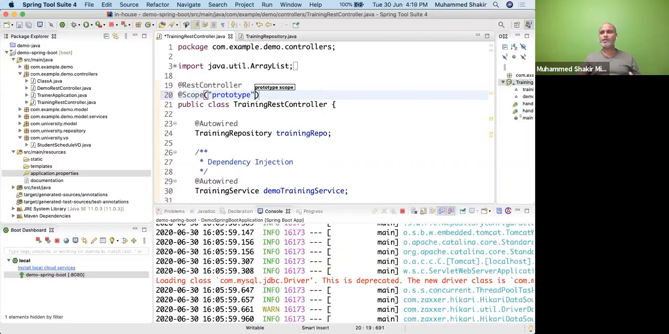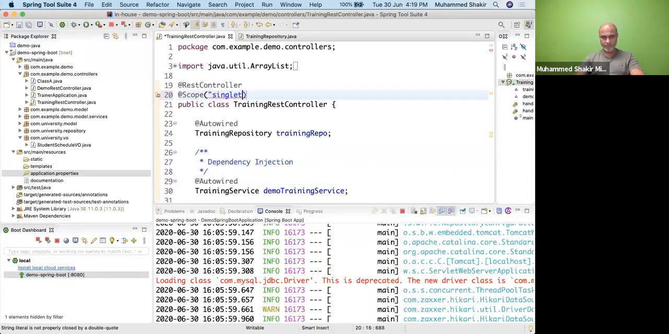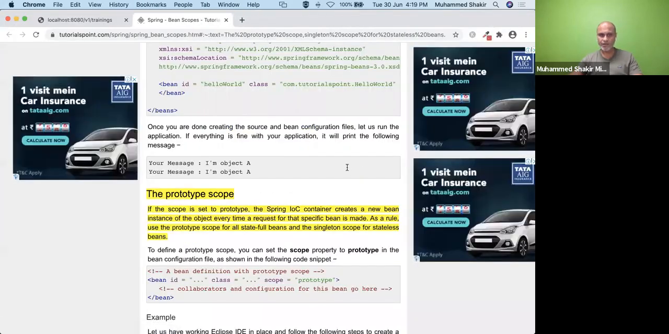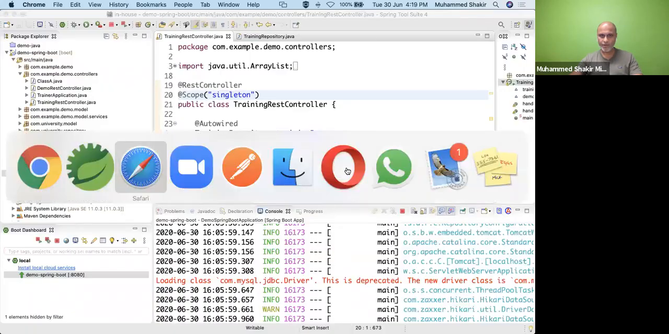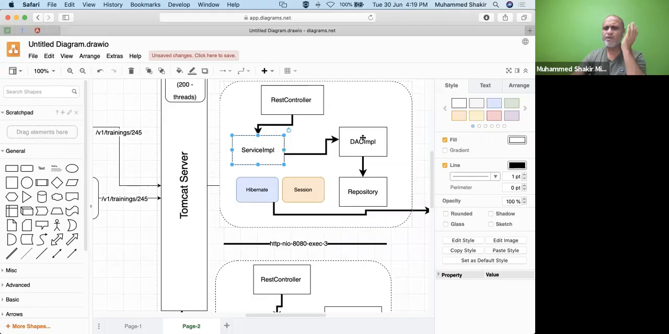I don't want to get into the details of this. For now, understand the default is singleton. What does this mean? It will have only and only one single object of this class in memory. Understand this. Don't forget. One single object of this class in memory. ServiceImpl, again, one object. There will be one single object of all of these classes in memory.